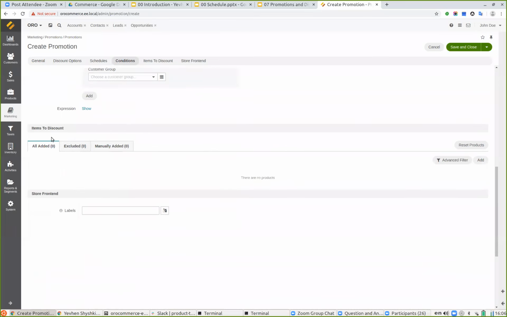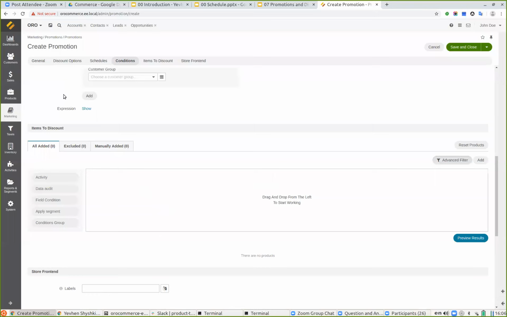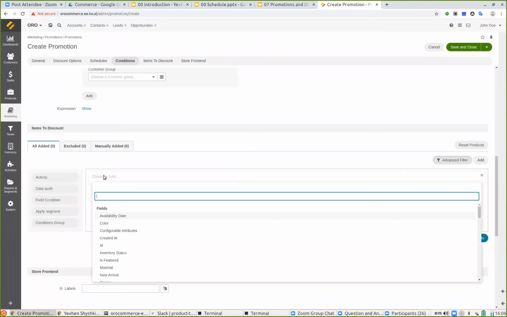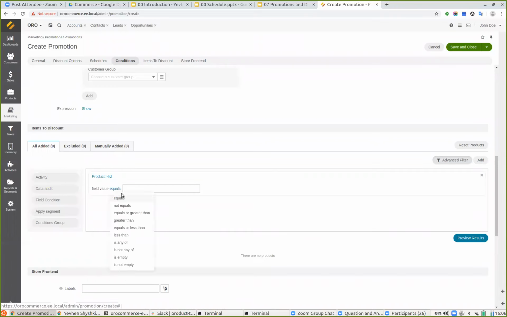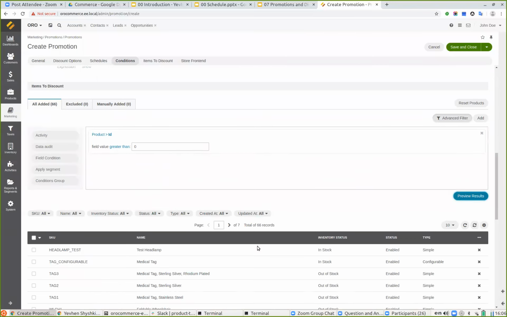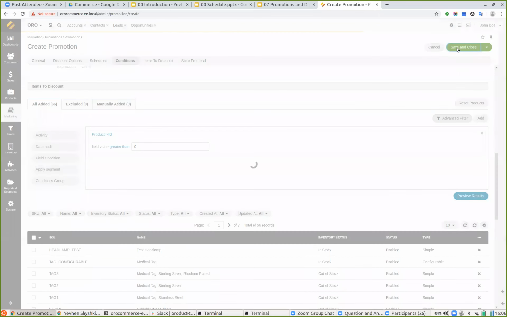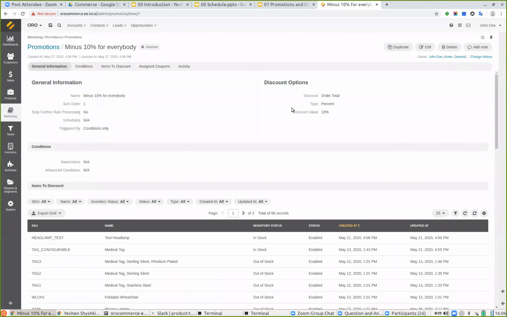And finally, here we have the items to discount. So these are items which can actually use this specific discount. Because I want to create it for all products, I may simply put a simple condition like product ID greater than 0. So it's kind of a universal condition which you can use in many cases in order to see all the products, in order to apply a promotion to all the products. So here are our products. And let us save and try if it works.